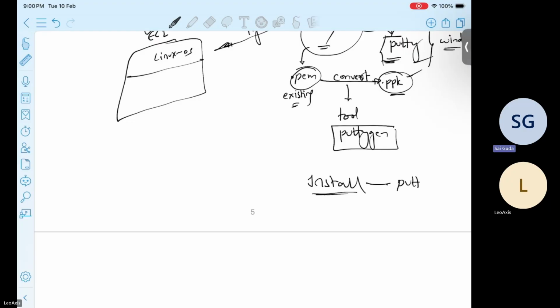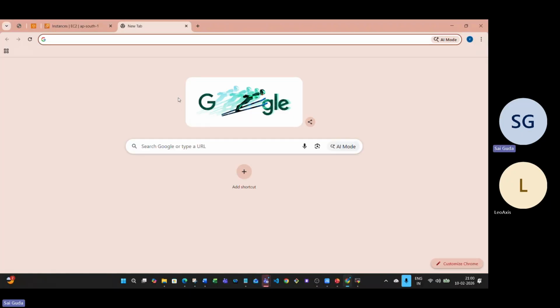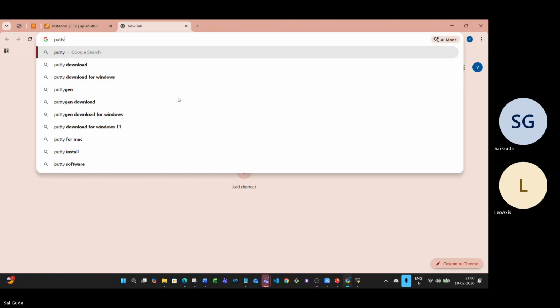One is PuTTY to initiate the SSH request, and one is PuTTYgen in order to convert your .pem into .ppk extension. Let's see how to do this step by step. Search for PuTTY and PuTTYgen. You can see PuTTY download for Windows.